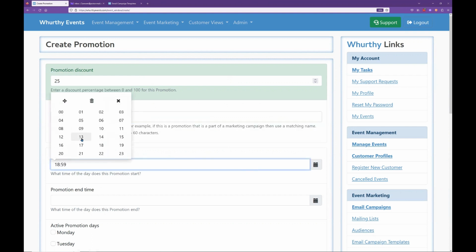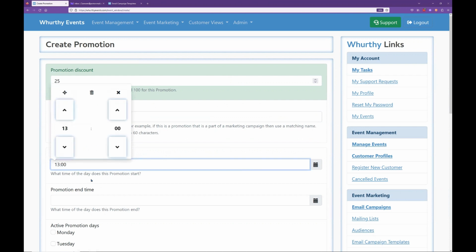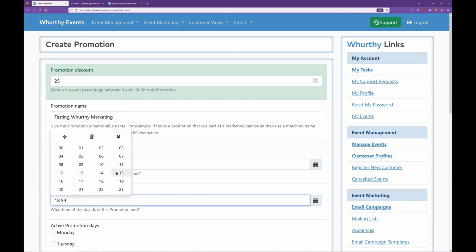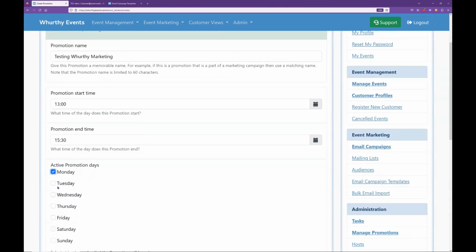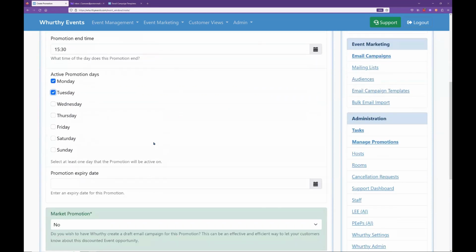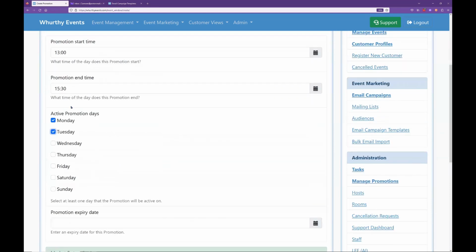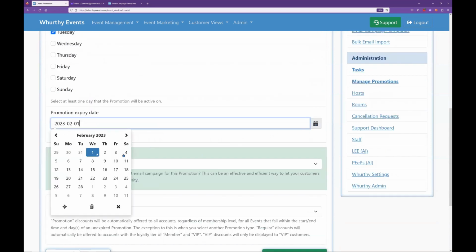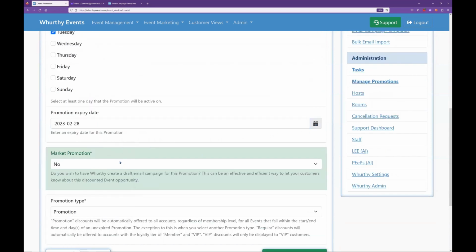We will then select a start time. So from 1 p.m. in the afternoon to say 3:30 p.m. So for example, maybe on Mondays and Tuesdays, I've been having workshops or events and it's just been quiet. And this really is one of the main advantages and design ideas behind Whurthy Events in the first place, that we're creating these promotions to generate business for times when it's quiet and have those discounts automatically applied. So between 1 p.m. and 3:30 p.m. on Monday and Tuesdays, and I'm going to select an expiry date here of the end of February, but I could have that go as long as I want.